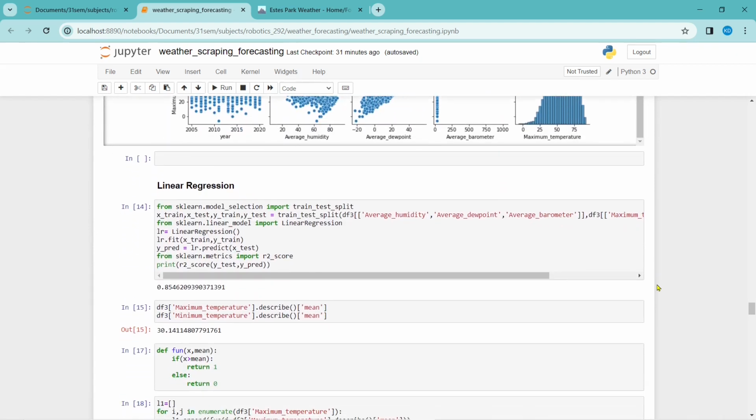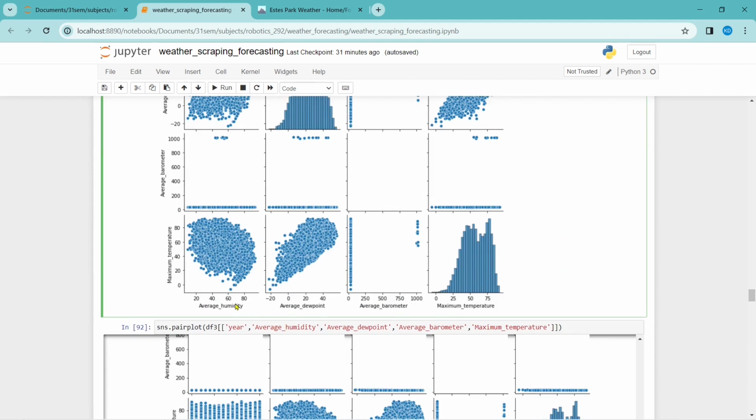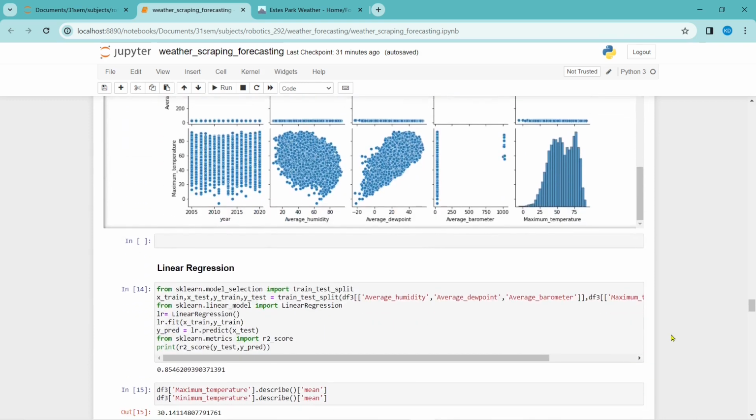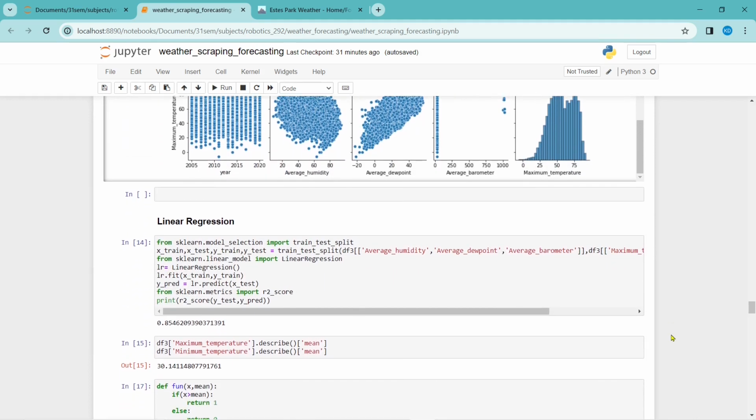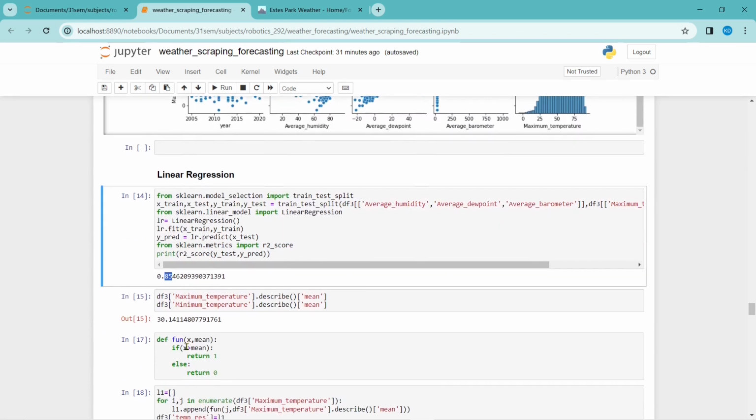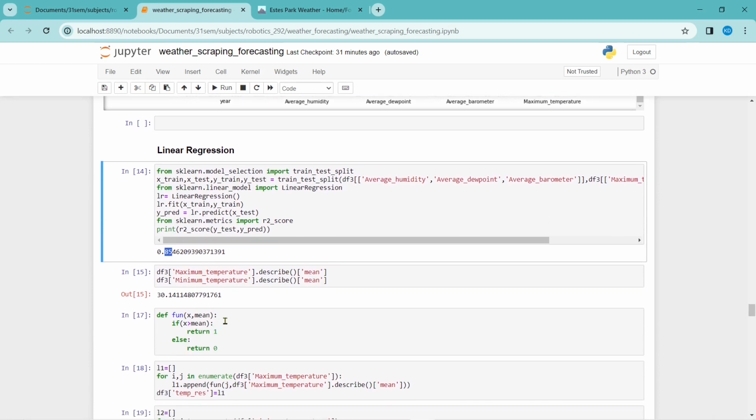Our first model is linear regression. This is the basic model we learn every time when we start with machine learning. If you see a linear relationship between the variables, you can use this model. As I said, average humidity and maximum temperature, and average dew point and maximum temperature, have somewhat of a straight linear relationship. And using this model, the accuracy for linear regression is 85%. Let's check some other models here. This is for linear regression, for linear relationship.